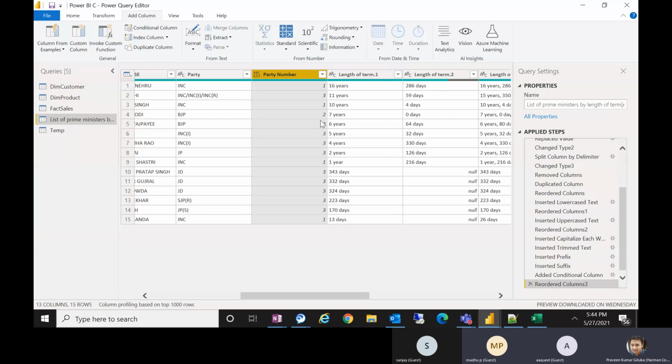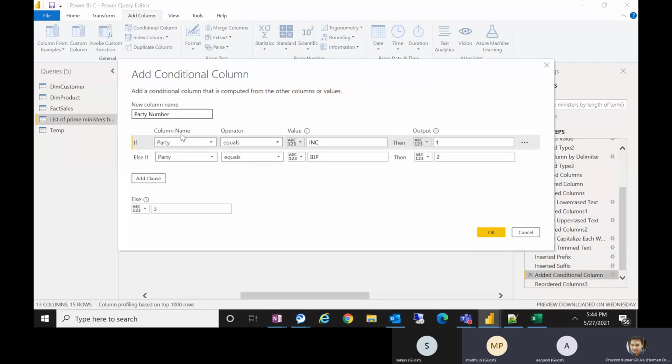So what we did, we added the condition, and the condition was if that particular column party is equal to the value, then we want to show 1. If that particular column does not have this value, then it will check for another value, BJP. If it is there, then it will show 2. And if nothing matches from this condition, for every other value, it will show 3. Is it clear, Sanjay? Yes, sir.